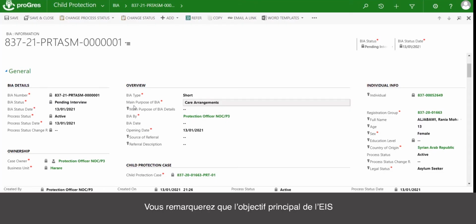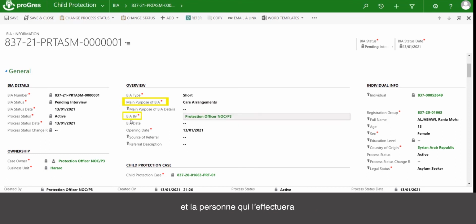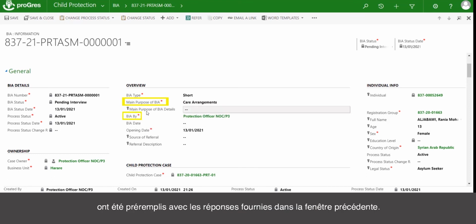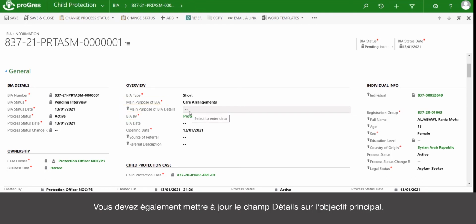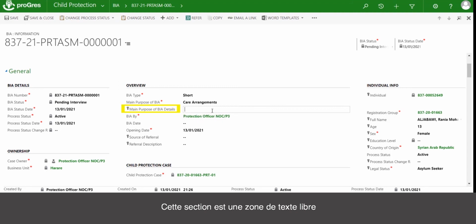You will notice that the main purpose of BIA and who the BIA is by has been populated based on the previous window. You should also update the main purpose of BIA details. Remember that when conducting a BIA, we should focus on the purpose in order to make sure we assess all needed aspects, but also that we do not collect unnecessary information. This section is a free input text box where you can include details about the purpose of the BIA.